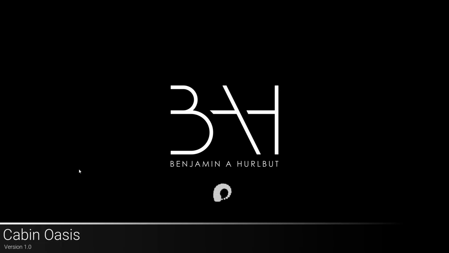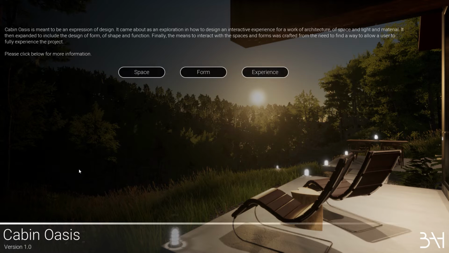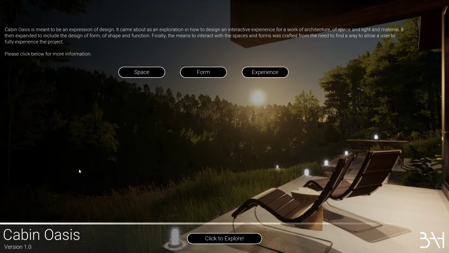This project is meant as a showcase of the interactive user experience I've been designing, and it showcases a small home I designed out in the foothills of the Appalachian Mountains. The design is meant as an escape for a hypothetical set of clients, or a couple of clients, let's say, that wanted to get away from the bombardment of everyday life and get back to nature. So let's go ahead and jump in.